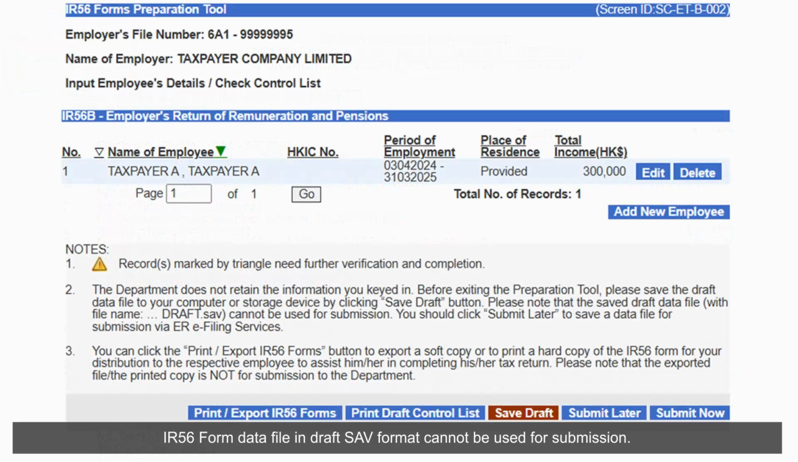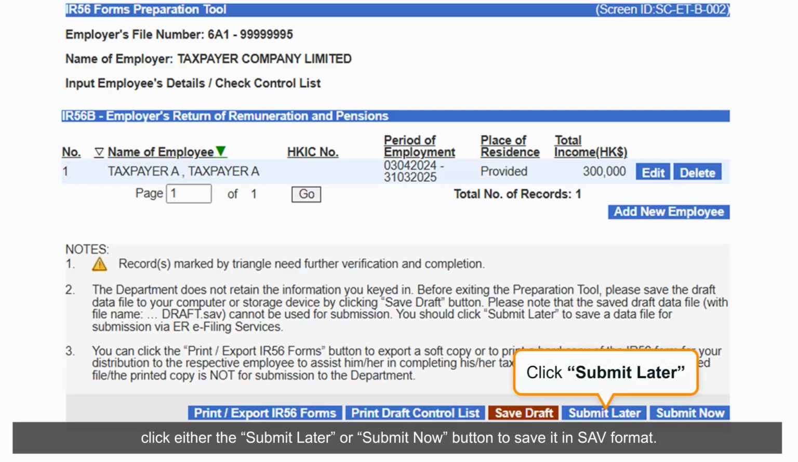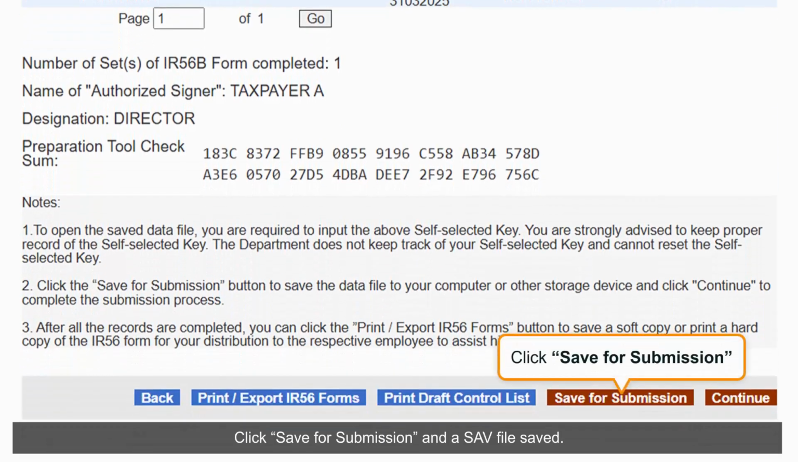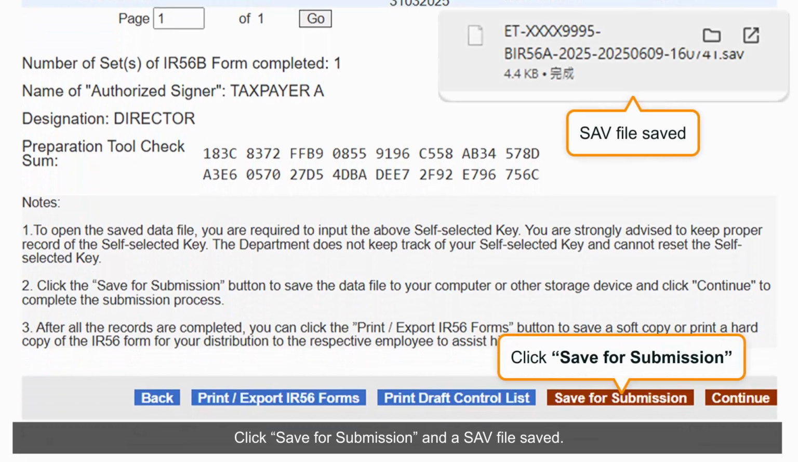IR56 form data file in draft SAV format cannot be used for submission. To get the IR56 form data file ready for submission, click either the Submit Later or Submit Now button to save it in SAV format. Click Save for submission and a SAV file is saved.